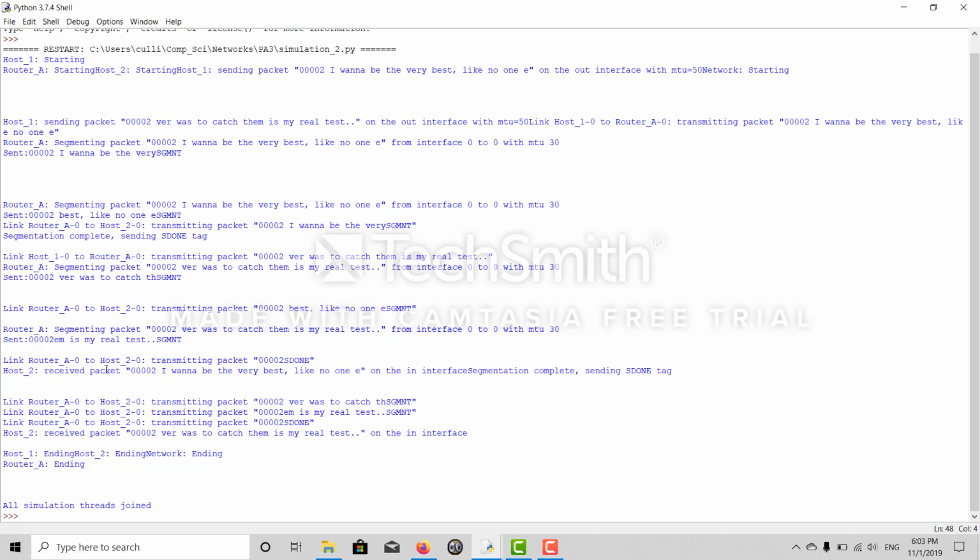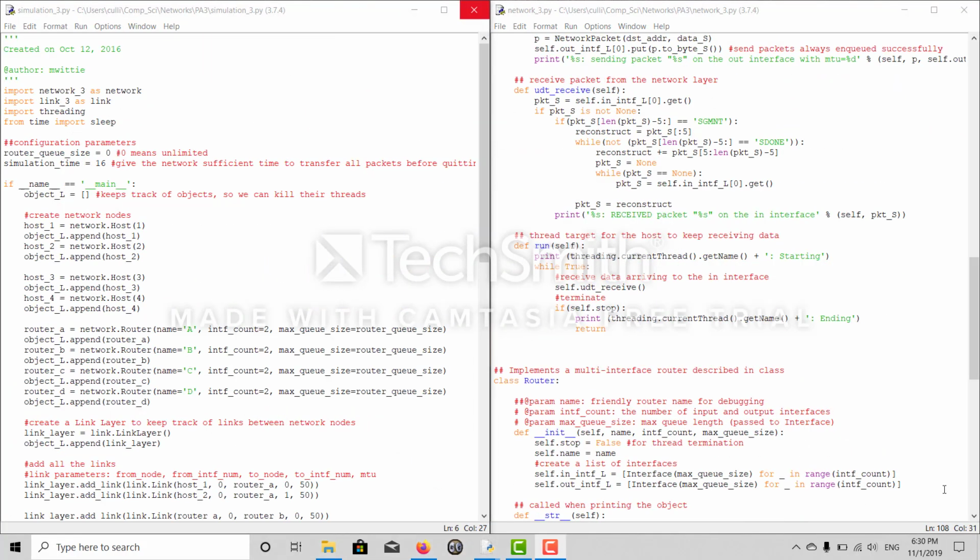There we are. Sorry, with the threading, it does get a little bit weird on the print statements. So we have host 2 received, I want to be the very best like no one ever was. And we have the same down here when it sent the segmented packet for the second message. There we go. So we're going to move on to the next one.